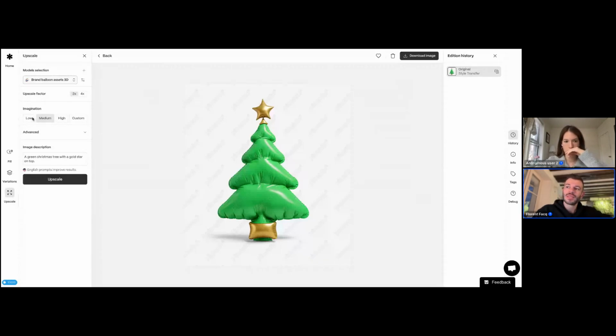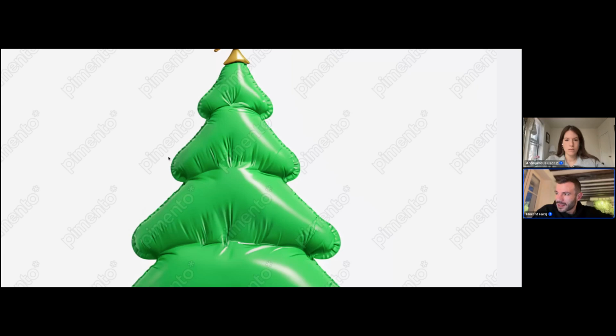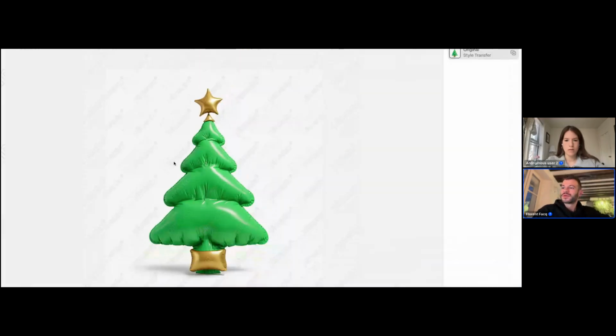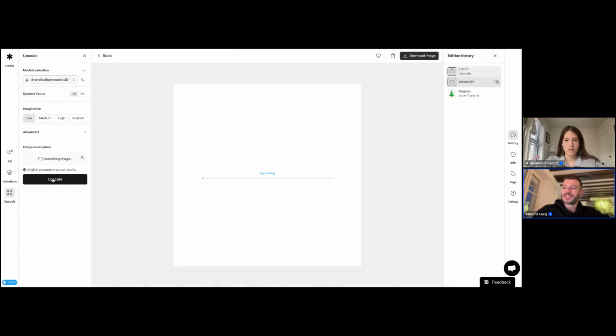You can choose the imagination. Imagination would be how much your initial image would be altered somehow. So how much do you want us to correct from it? Here, we're quite happy with all the results. So let's take a low imagination, actually, because we just want all the details to be sharper, not to add many details. So let's just have a low imagination.